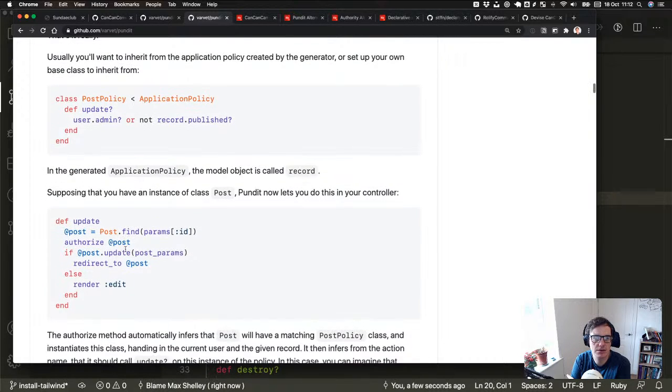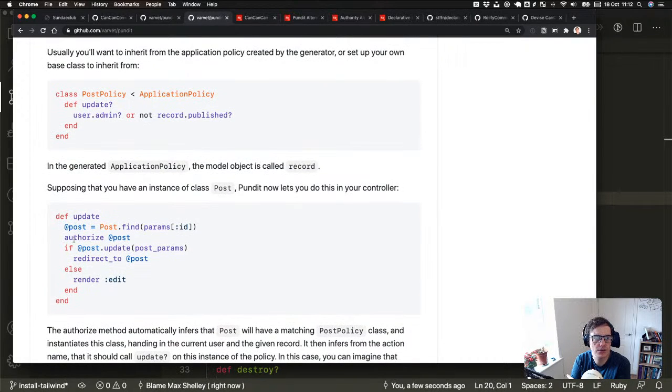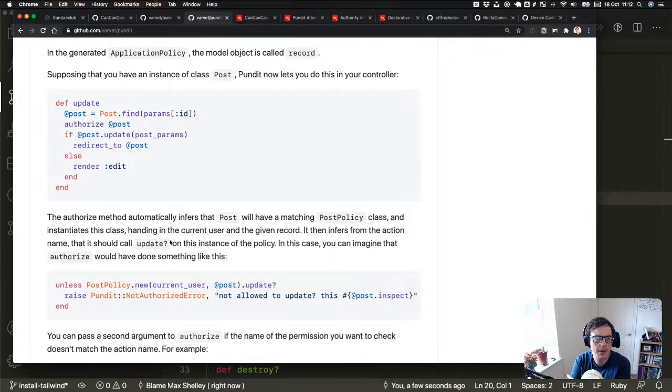Supposing you have an instance of the Post class, Pundit lets you do this in your controller: authorize. The authorize method automatically infers that post will have a matching PostPolicy class and instantiates this class, handing in the current user and the given record. It then infers from the action name that it should call update. So that's really the work that Pundit is doing, inferring which policy to go and get and which method on that policy to call. But you can call it specifically.